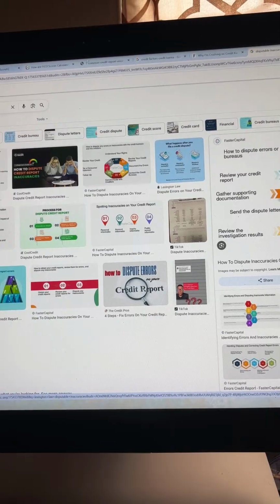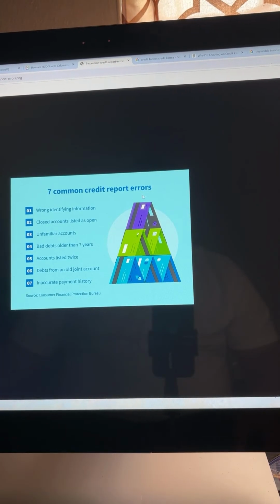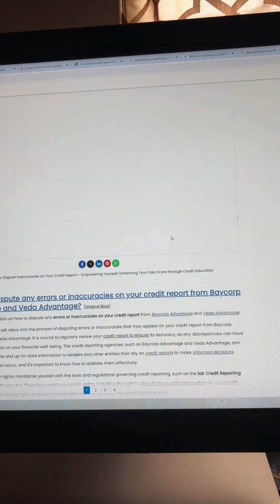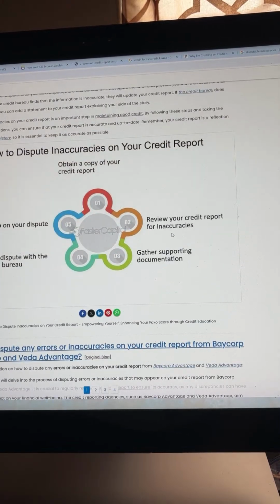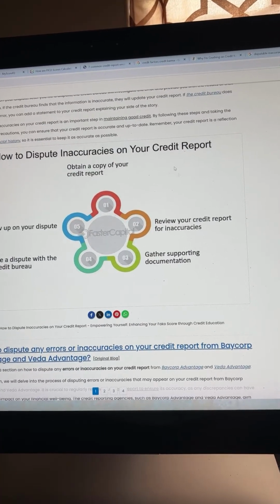Okay, guys, so when we have credit report errors like wrong identifying information, wrong closed accounts listed as open, and inaccurate payment history, these are all what you call disputable errors. Okay, so we come here and we're going to talk a little bit about how to dispute inaccuracies on your credit report.